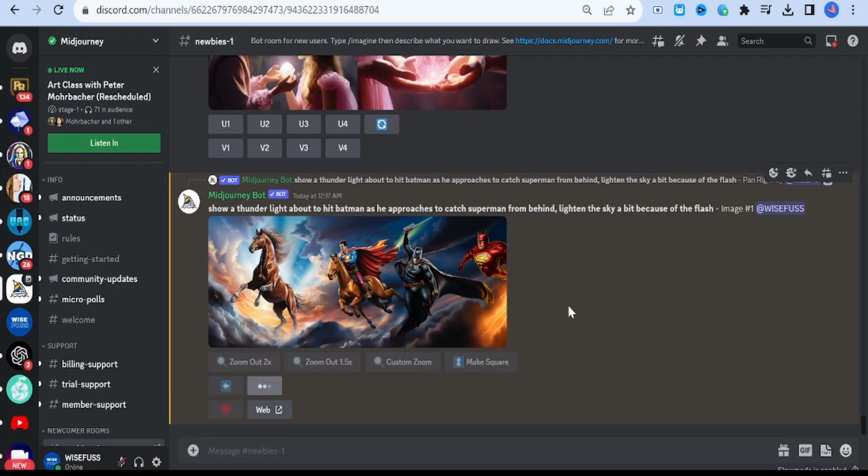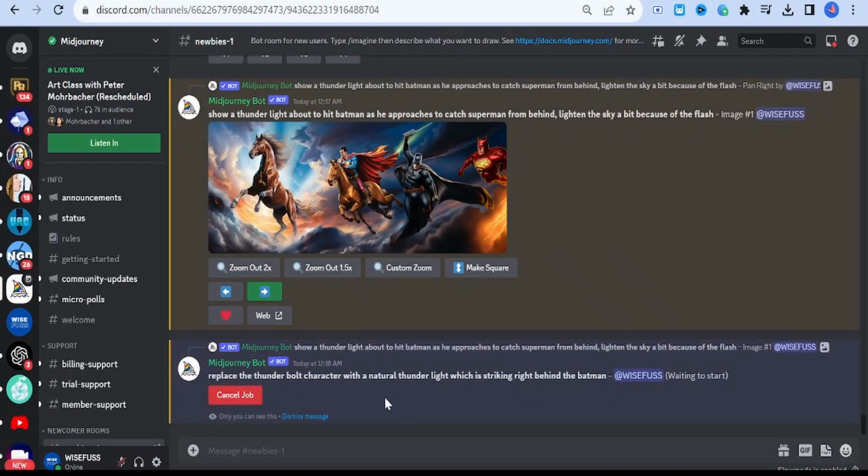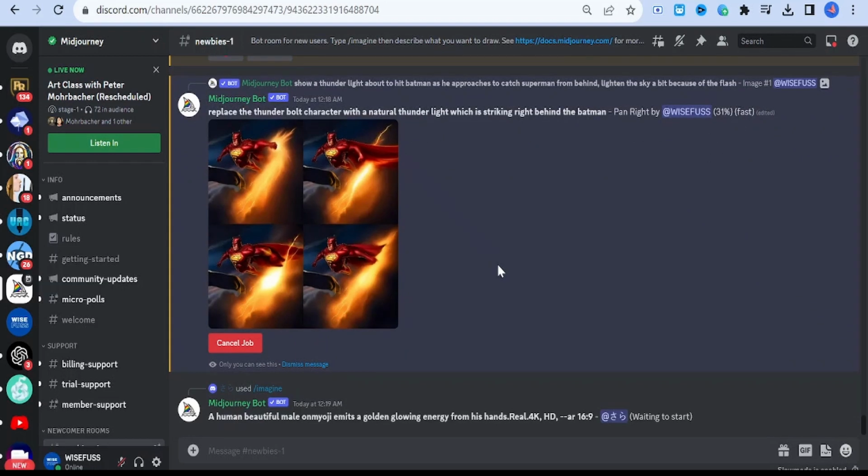Step number 5. Weaving text and image. As your image pans, the real magic begins. Your textual cues intertwine seamlessly with the visual, creating a dynamic and engaging story. Want to add external elements? Employ image prompts strategically, guiding Midjourney's artistic direction in synchronization with your vision.